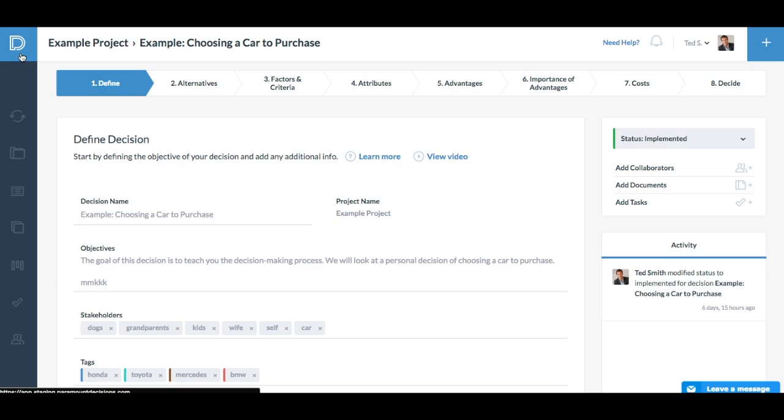Paramount Decisions simplify the decision-making process and help organizations make more transparent and collaborative group decisions. In this series of tutorials, we will guide you step by step through the decision-making process. The decision-making process contains 8 steps, as specified in the upper menu.